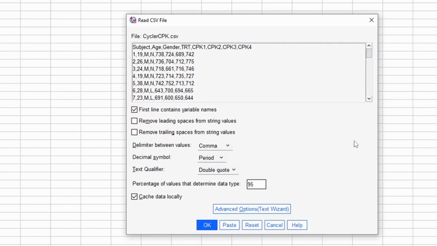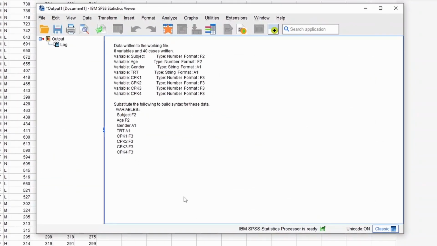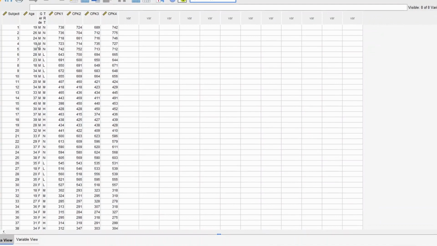It brings up this dialog box, shows me everything, and everything's set anyway in this case, so I'm not going to go into it too much. But this brings up this particular window saying that it's read in the data, what the formats are and whatnot, and you can go back and look at the last video on that. Okay, so here we go.